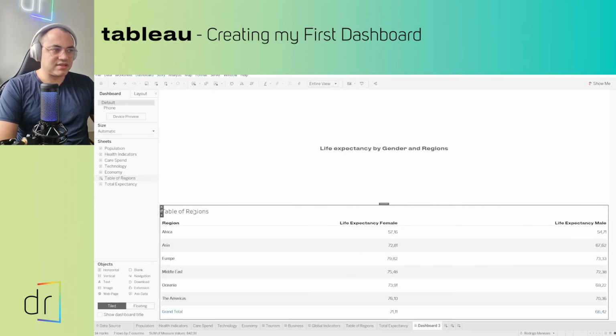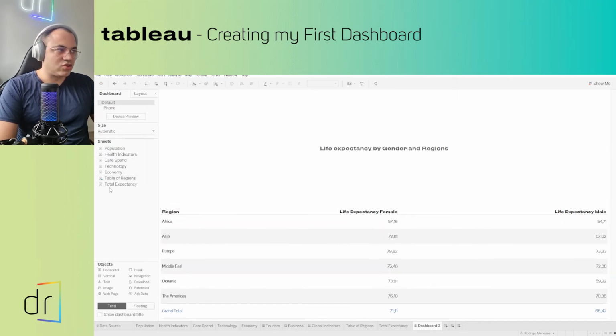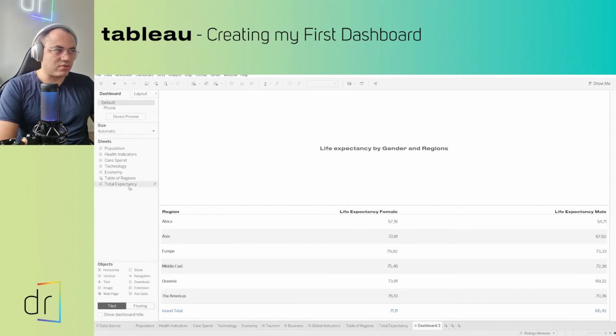Then I can see the title of my sheet and the table that I created in the sheet. Okay, I will just hide this title. So click once with the right button and then hide. Then I will put the total expectancy beside this table. So I will click it here and put it like here.